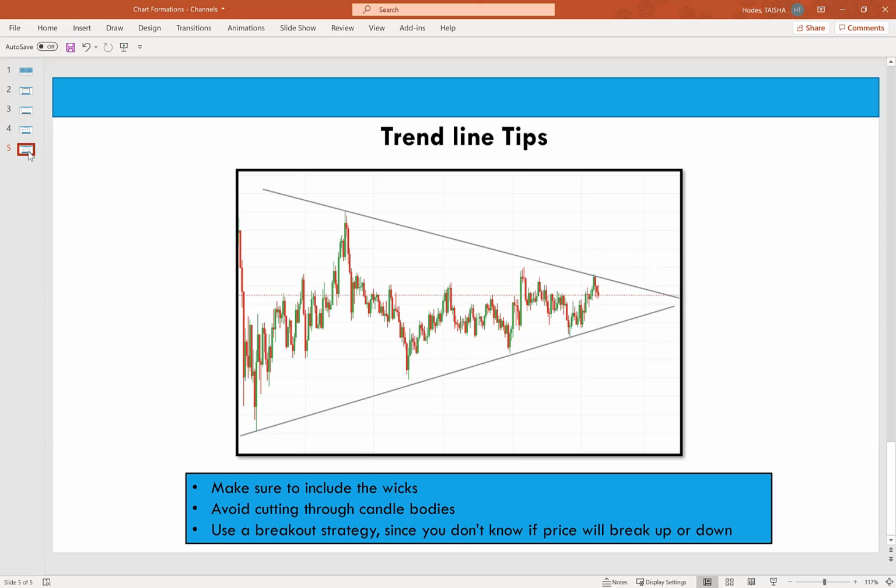People were actually sharing their screen and drawing trend lines, and Savvy was correcting them and making sure that, one, you include the wicks. You definitely want to include the wicks, especially if you're trading on higher time frames, because that will help you with your entry and your exits. You want to avoid cutting through the candle bodies. And when we go into Trading View, I'll show you an example of what not to do.